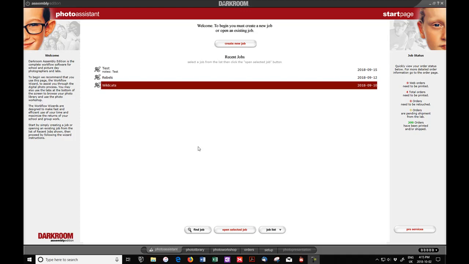In this video we're going to go through how to create a new job in Darkroom. As we can see on the screen, I have my Darkroom assembly open on the photo assist page in the bottom left hand corner there, and this is where we can create a new job. But before we can actually do that, we must get the CSV file of players and coaches from the organizations. So before we actually go to Darkroom, we need to sort the CSV list out.